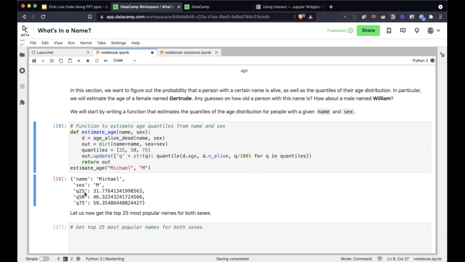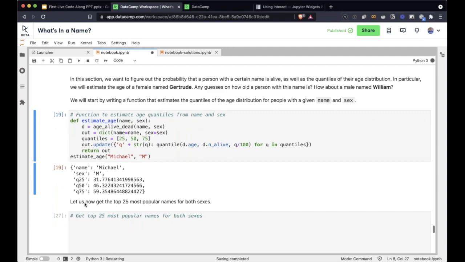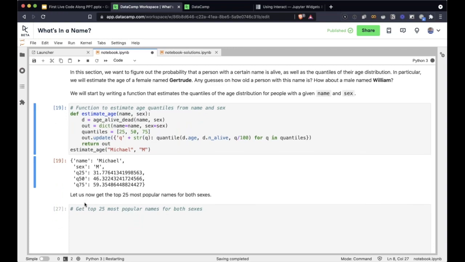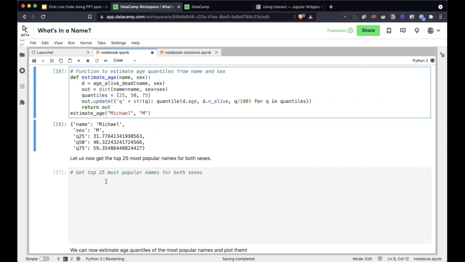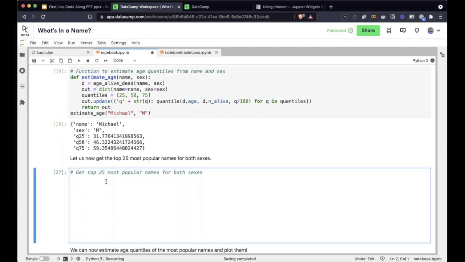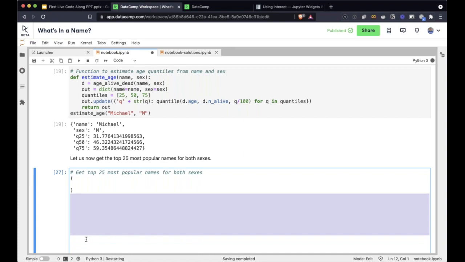I have the name, sex, 25th percentile, 50th percentile, and 70th percentile. So now how do we turn this so we can use it to get the age of any person? Let's do it for the most popular names. I'm going to rush a little here. You can see the solutions for more details, just so that we have enough time for Q&A. Apologies for that in advance.